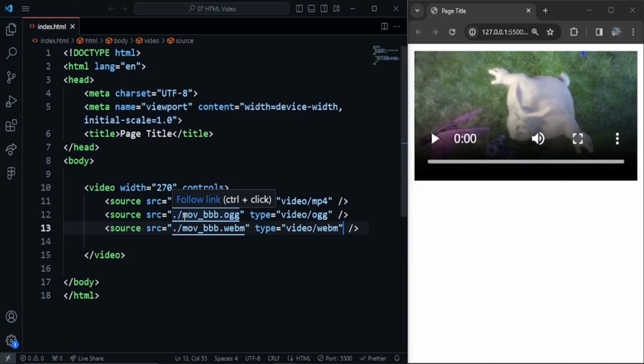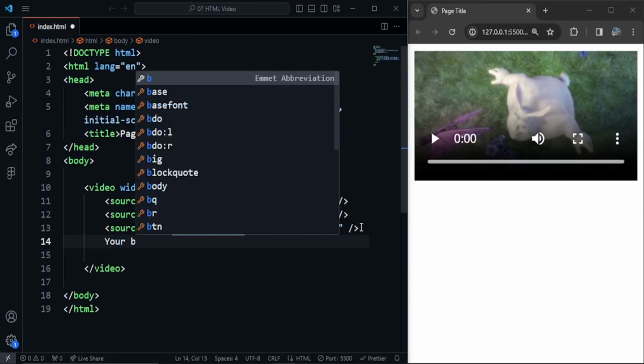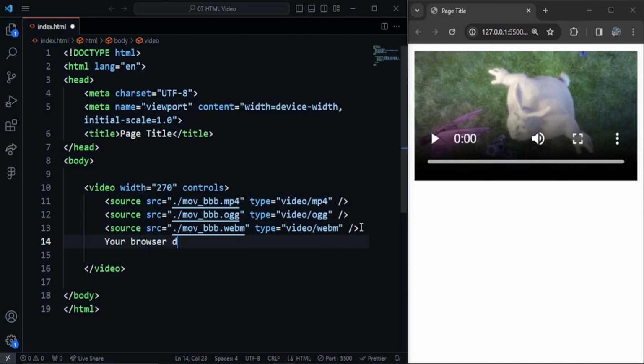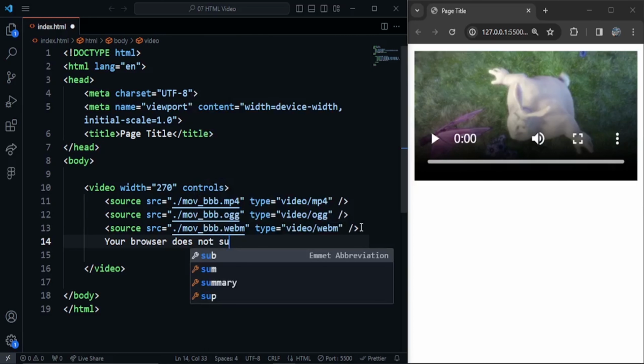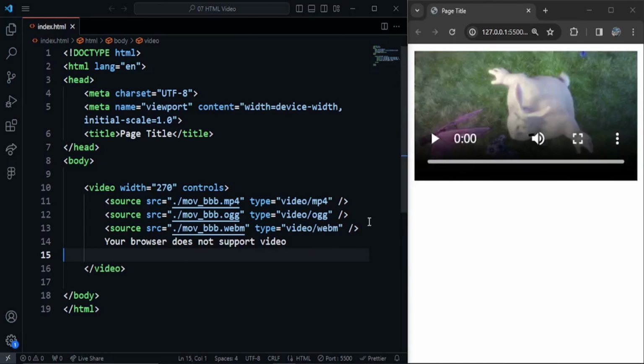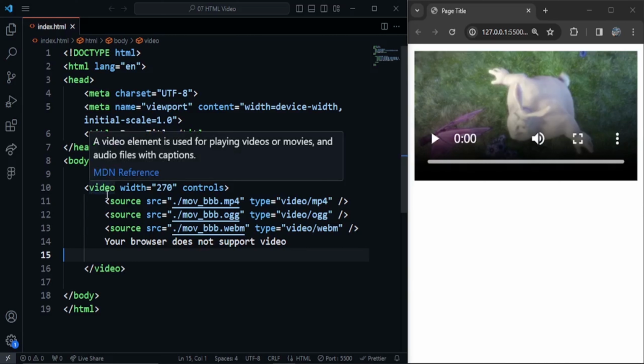If the browser doesn't recognize any of the videos provided here, we're going to specify the fallback text. I'm going to type, your browser does not support video. And save it. This text won't display in our browser yet, because this text is only displayed if the browser does not recognize any of the videos provided in the video element.